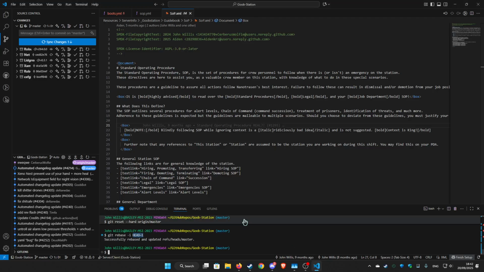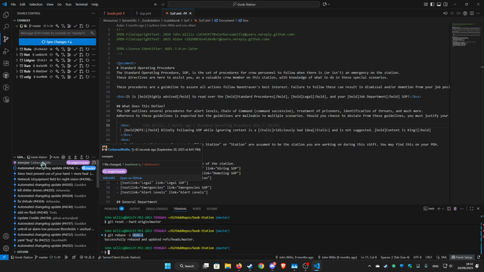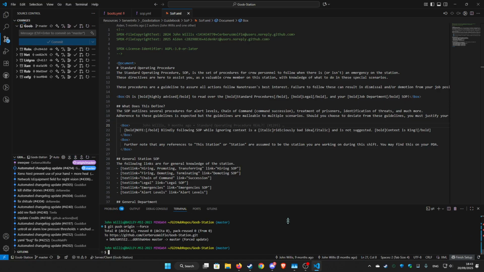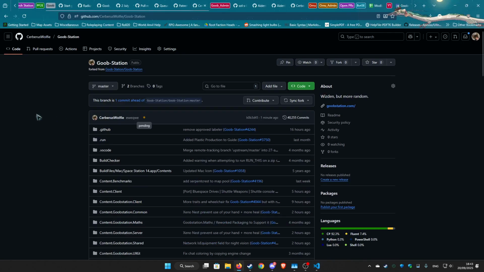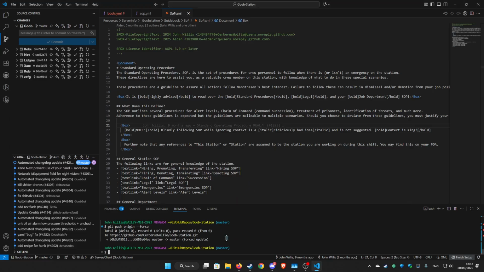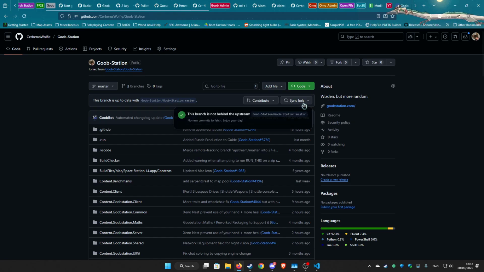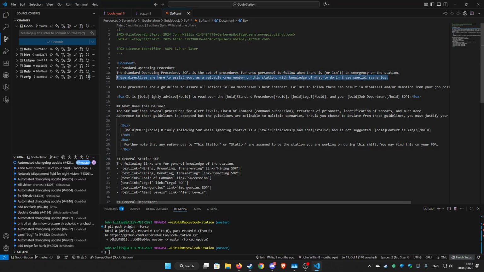And once you have fixed this issue, you've rebased, you can push this, git push origin, and you can do dash force. When you do dash force, what that does is it forces the master branch to update to what you currently have on your computer. And with that, this is up to date. I fixed it.